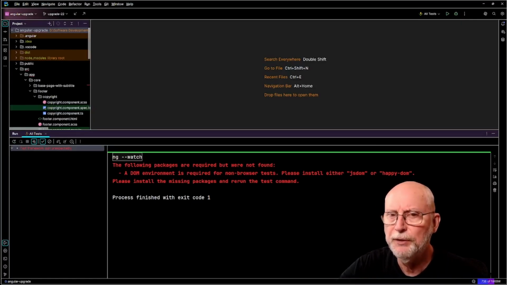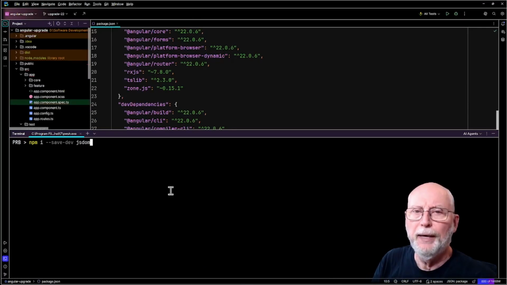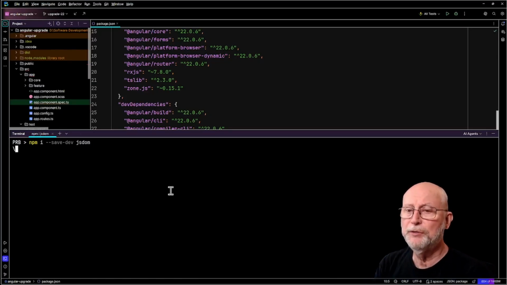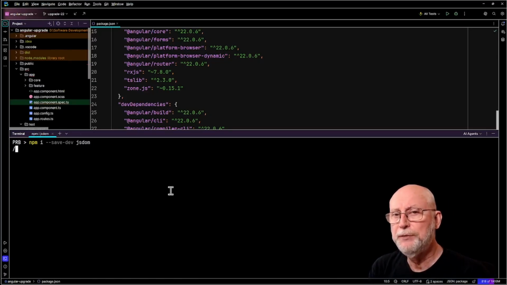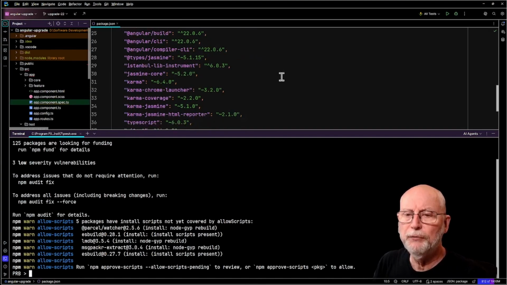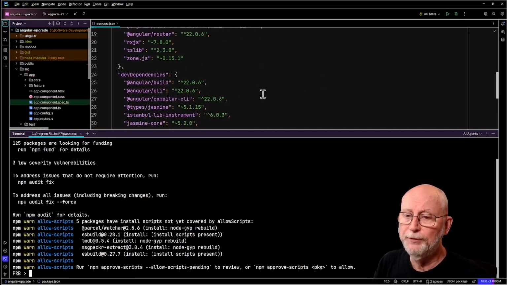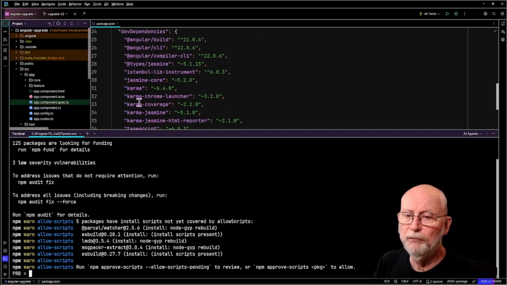Let's get that installed. We're going to begin by running npm install --save-dev jsdom. This should install that part of it. Let's see what needs to be done next. Now, as we look through, we see that Karma is still installed here. I thought we got rid of all that, but nope, it's still there. So we need to remove all of Karma.